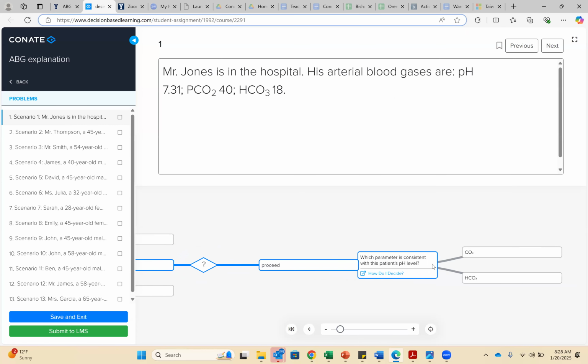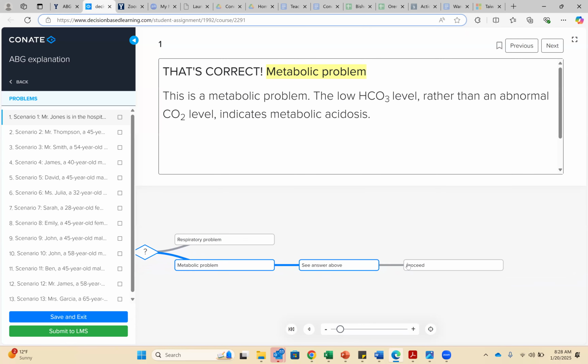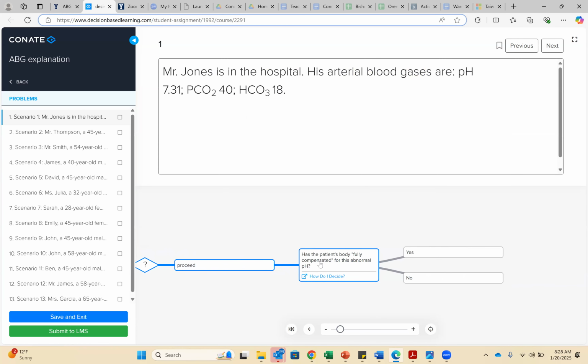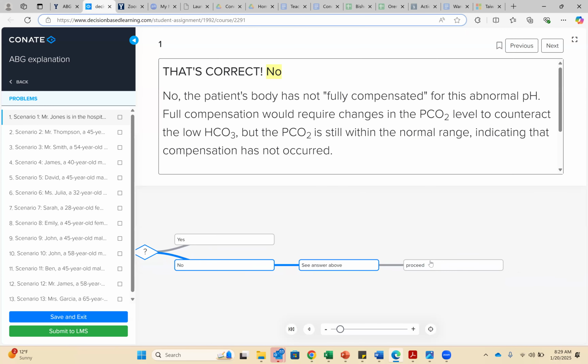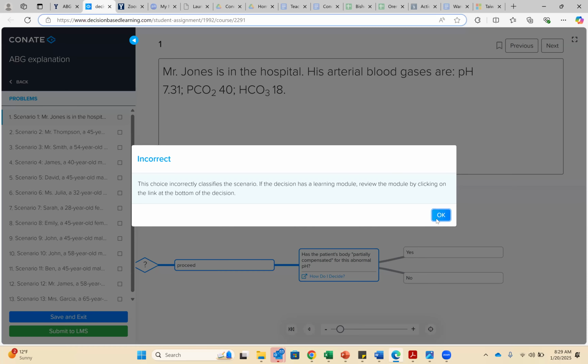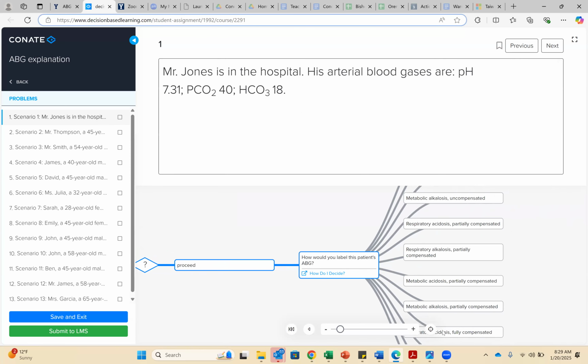Going through, and I'm learning as I go, answering the questions, reading, clicking on the How do I decide as I go through, till we get to the last decision point. Now, there are 12 options in this decision point. How would you label this patient's blood gas?